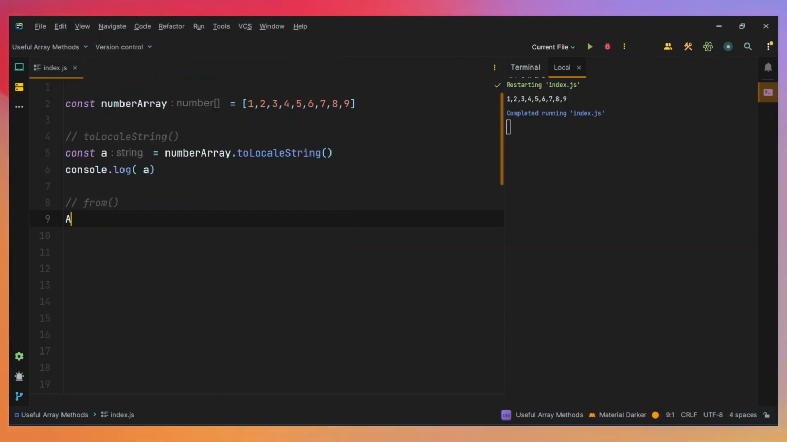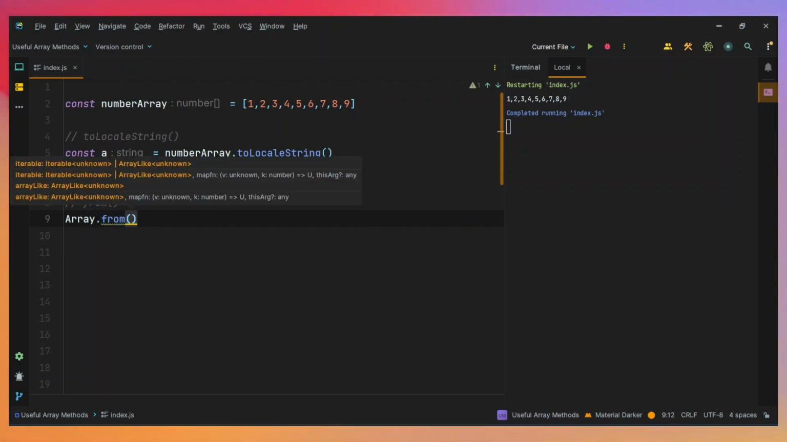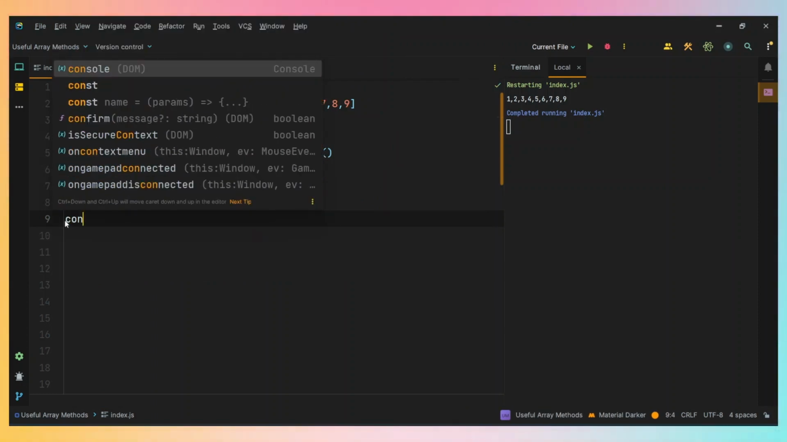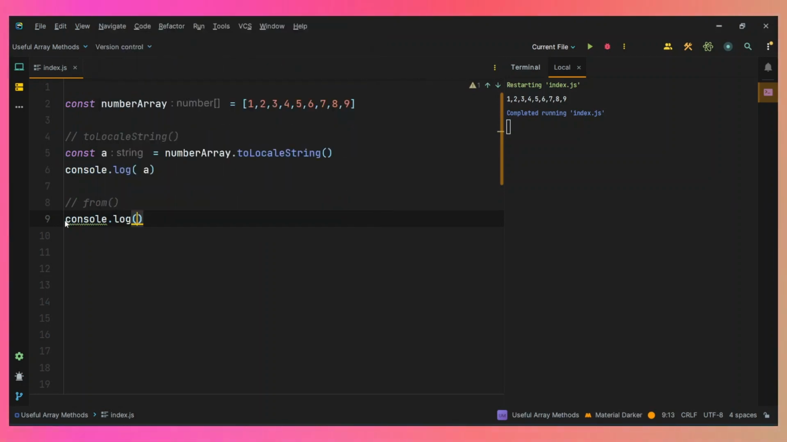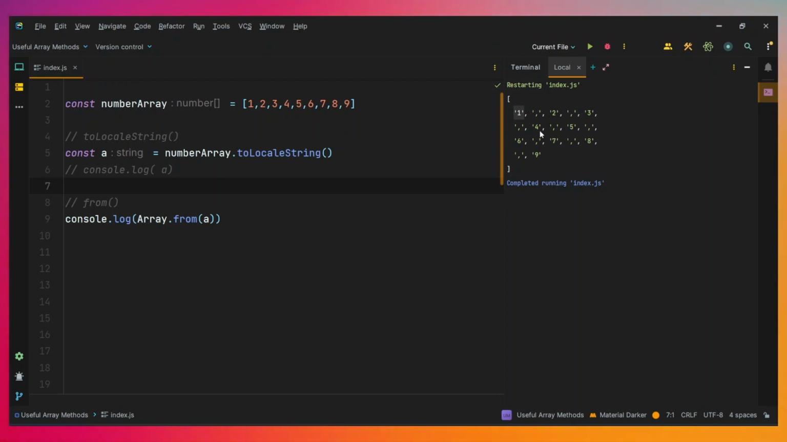So we can say Array.from, and what we just need to do is put A inside of here. If I console.log this value now, let me comment this one up there. You can see that we have an array of each of the characters in that string, each of the values in the string. We have the 1 as an element, we have the comma, we have 2, we have the comma, we have 3. So this is useful when you want to turn a particular string into an array.